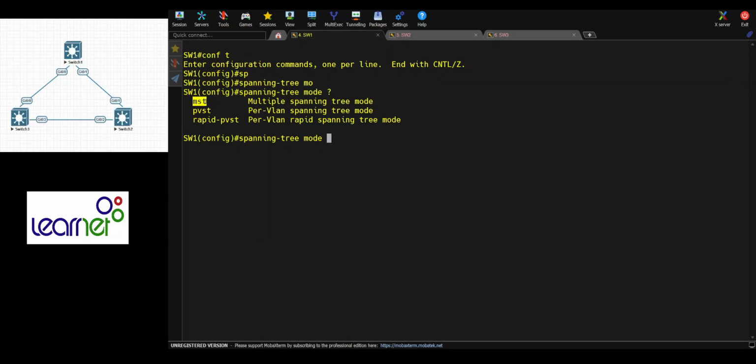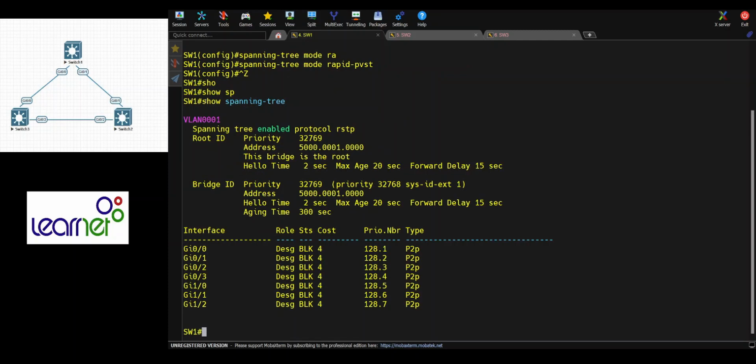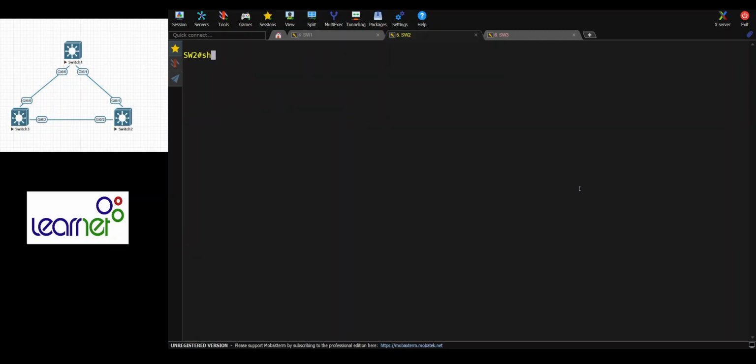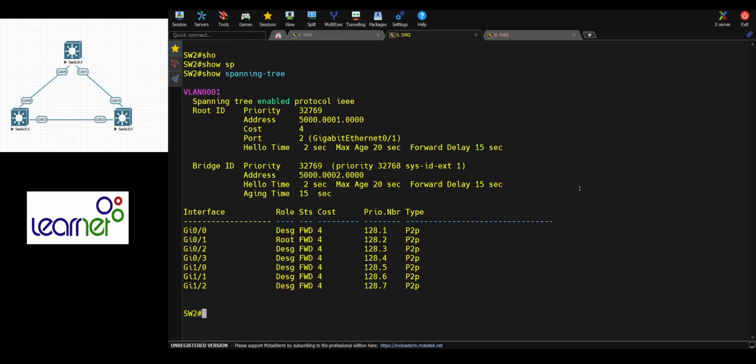So now I'm going to show you, if I change the mode on this one, change it to Rapid PVST, and now have a look at the show spanning tree information, you can see that IEEE changed to RSTP now. But if I go to other switches and run show spanning tree, it still works. But on this one it is IEEE, which is PVST, but on the other one it is RSTP, which is compatible, but obviously you cannot benefit from the advantages of Rapid PVST if you configure your protocols like this.